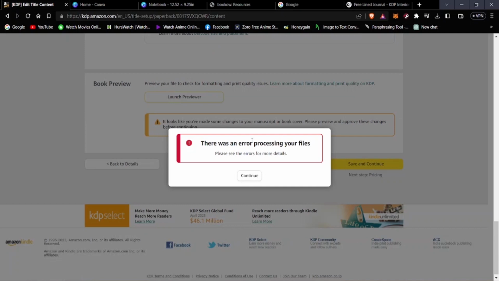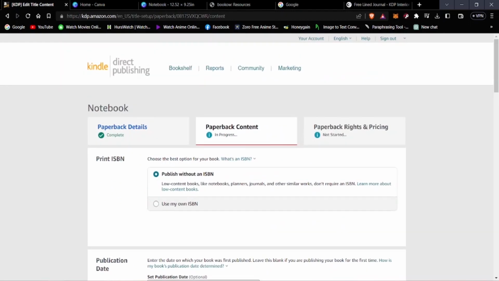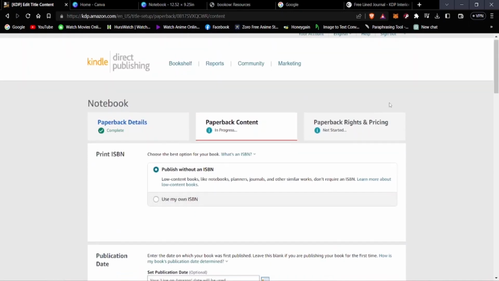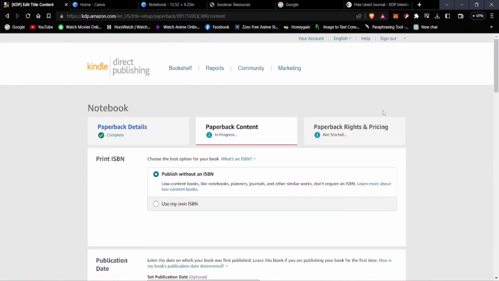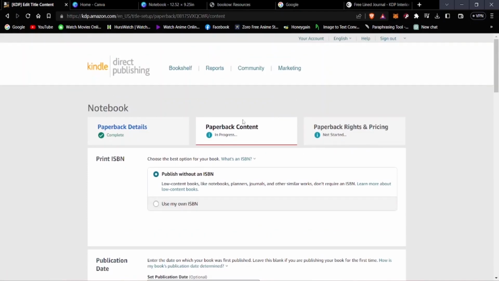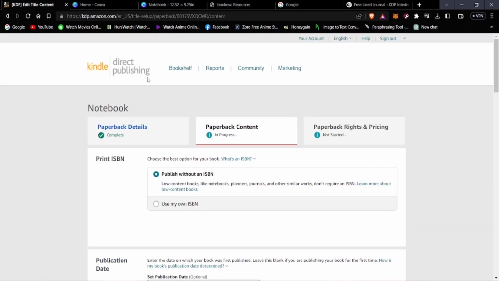There are some errors processing these files, but I'm going to tell you that after this you're going to go to paperback rights and pricing, and then you'll have to designate a price for your notebook, and then it will be listed on Amazon. That is the whole process of making a notebook using Amazon KDP.